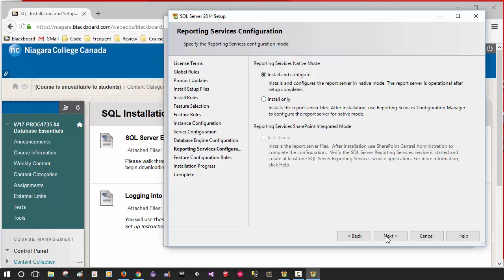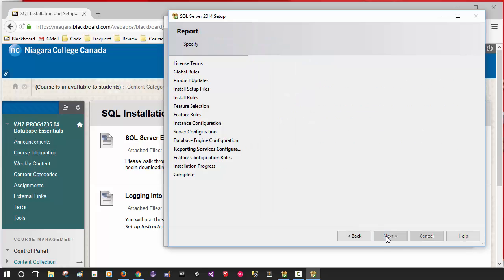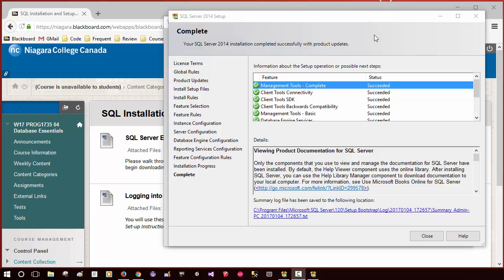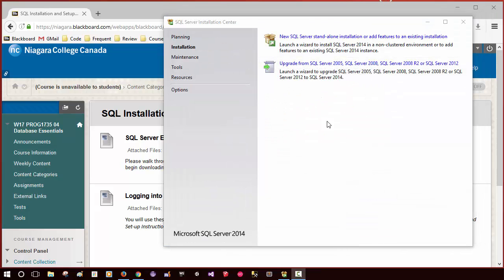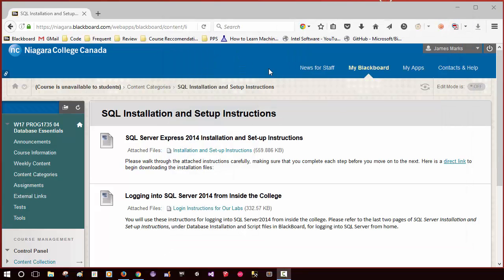Now, reporting services native mode. If you get this window, just click Install Only. And then it will do the install for you. Again, I'm going to pause until the installation is complete. Okay, so my installation has finished. I should see a whole bunch of green check boxes and the status saying succeeded, and then I'm good to click the close button here and close this window. I have SQL Server Management Studio installed.